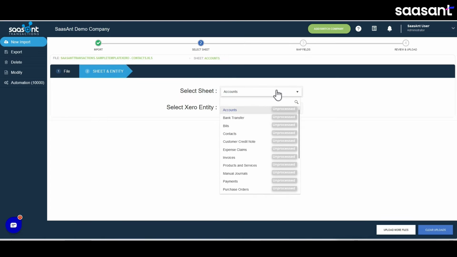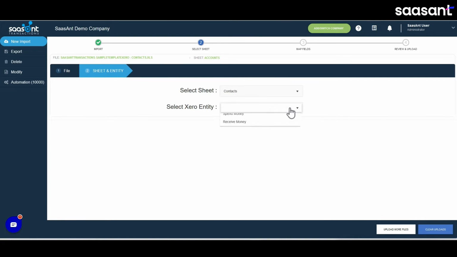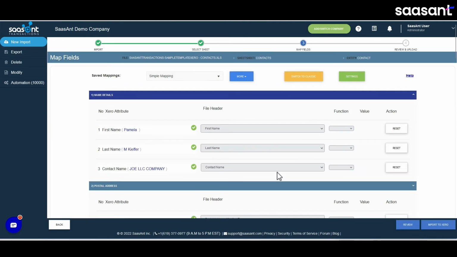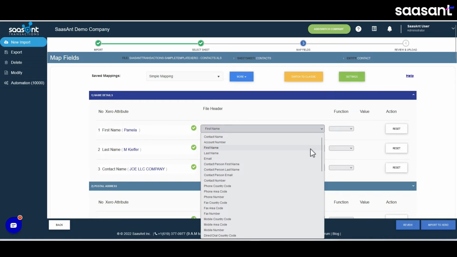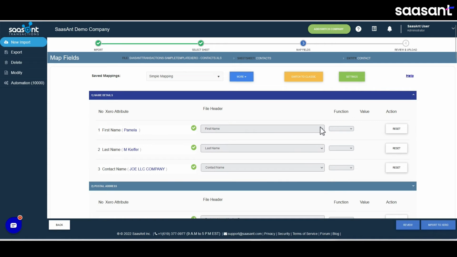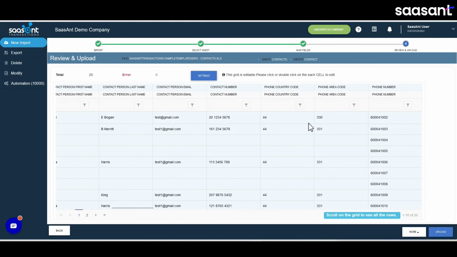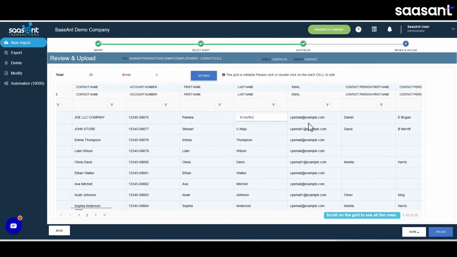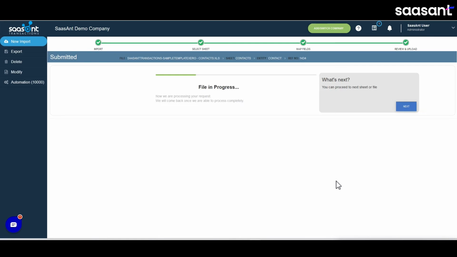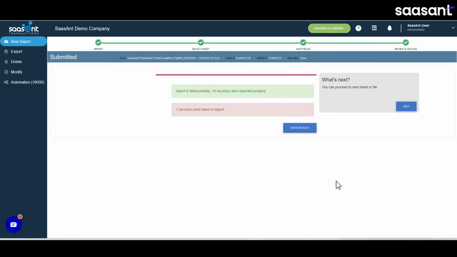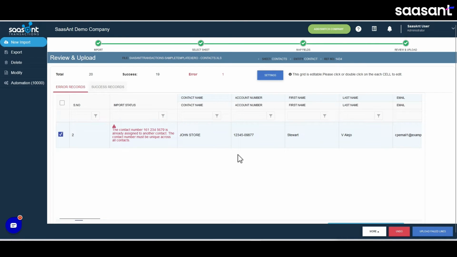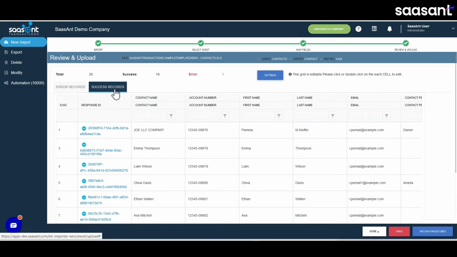Select the sheet and entity as contacts. Map the columns to align your import file columns with the respective fields in Xero. After mapping the columns, validate the setup. Review all details thoroughly. If everything looks good, go ahead with the upload. Then it presents a summary of the import and highlights any contacts that might need a second look.